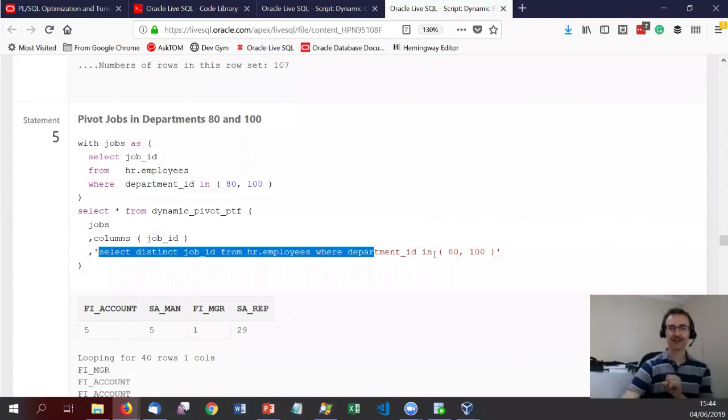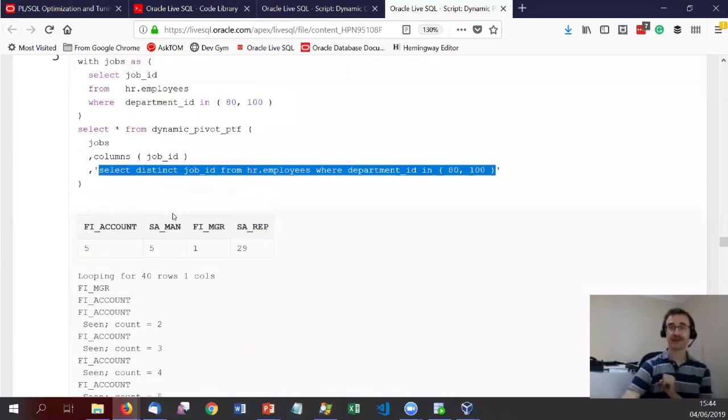I've also restricted it to a couple of departments, so we've got fewer job titles and fewer columns in the result set. So you can see we're passing a query that tells the database which columns are going to appear in the result set.